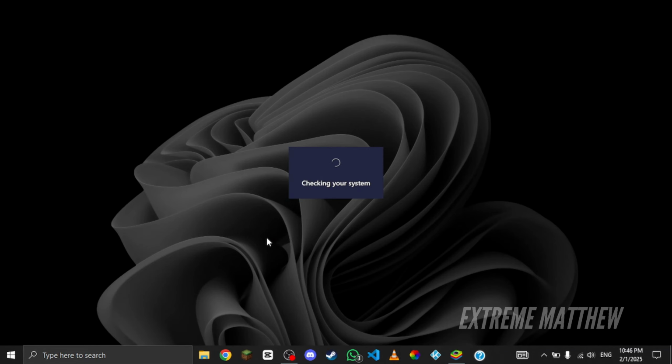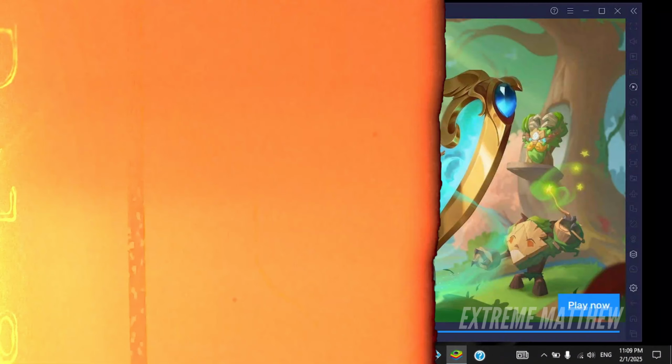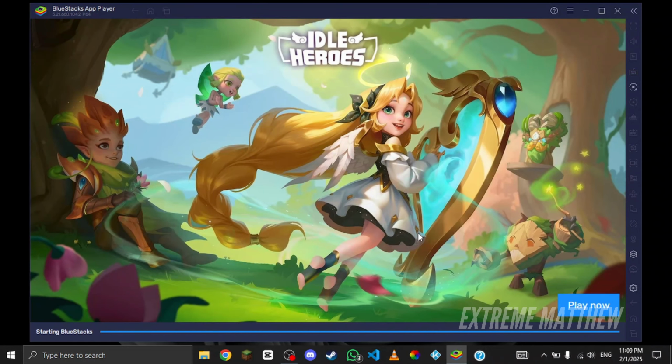So as you can see, it gave me a UAC prompt here. We're just going to click on yes, and we're going to wait for the wizard to start. It's checking my system, and now we're going to click on install now, and pretty much we're going to wait, agree to the terms of service. So now we're going to wait a little bit, so I'm going to come back once it's done. Alright, now it has finally loaded BlueStacks after waiting for a little bit. And now it's starting BlueStacks, so we're just going to wait a little bit here while it checks our computer and so on and so forth, and then it should be ready.